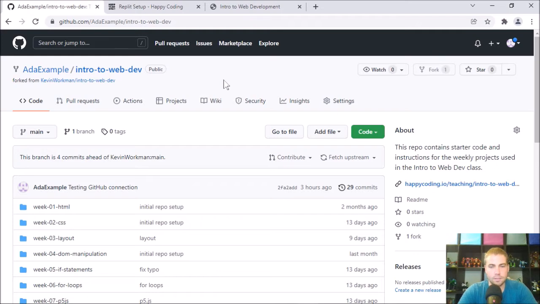Okay, so at this point, you should have a copy of the class repo, the project repo, in your GitHub account. And so you should have a page like this, which I'm calling your project repo homepage, like the top level of your GitHub repo here. And importantly, it has your username up here and intro to web dev here.